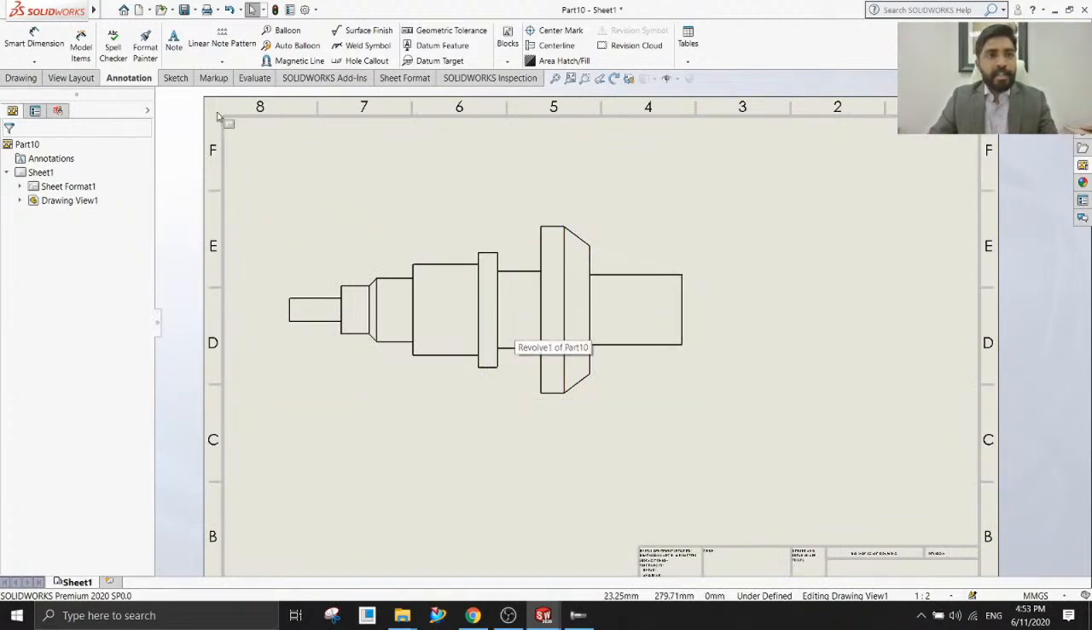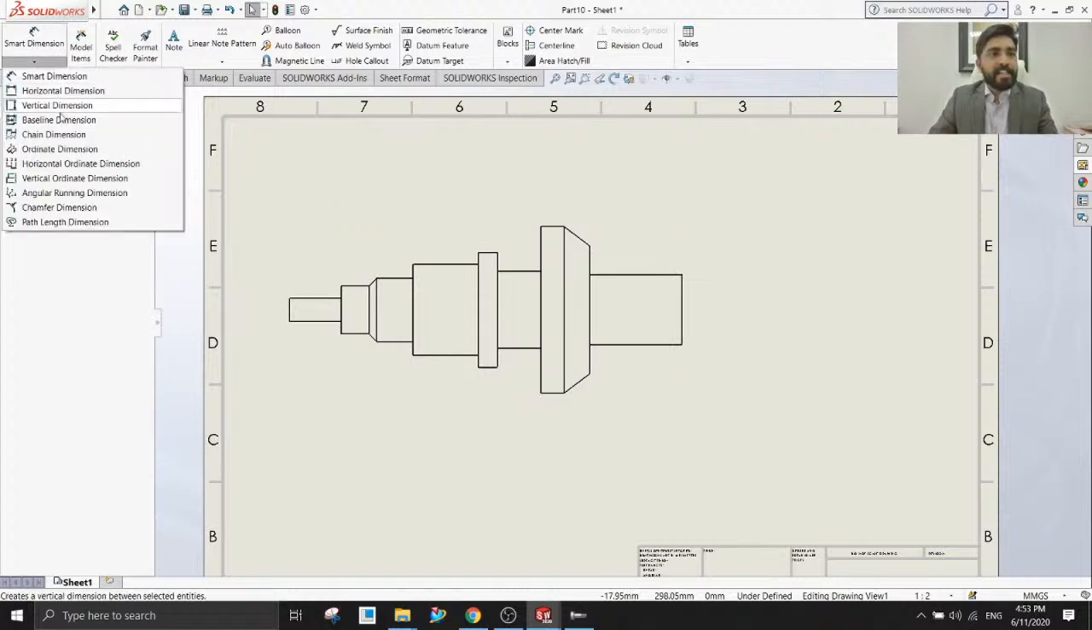In the annotations, they have added the chain dimension also. In the previous version, we were having only the baseline dimension. So they have added the chain dimension also. Let us see how it works. So let me just come here and click on chain dimension.